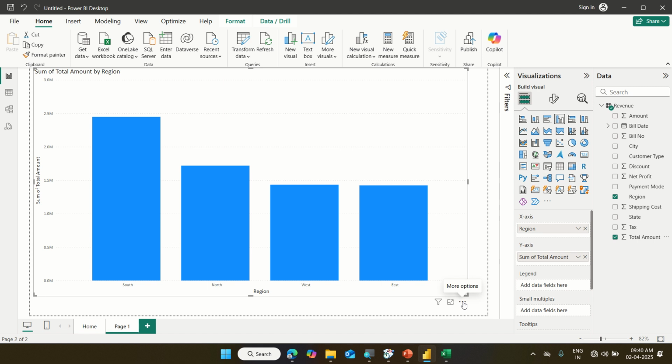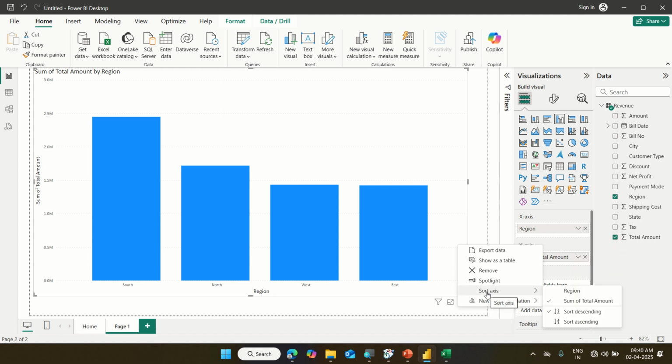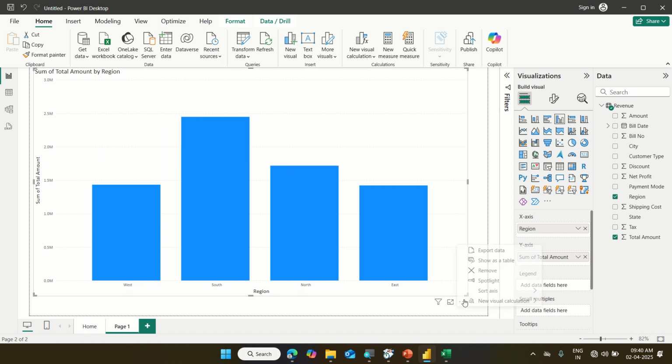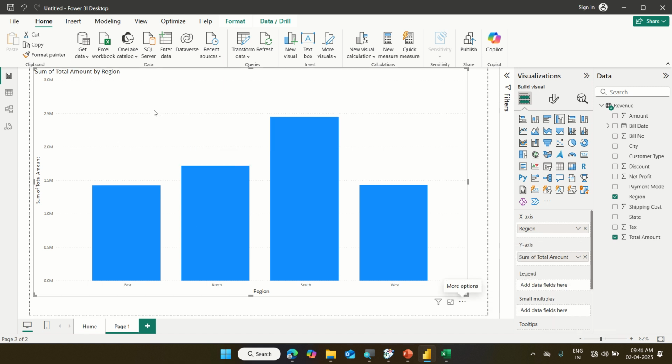There is a three dot, click on the three dot, then go to sort axis, sort it by region. If I want it in descending order or ascending order, sort axis, then you can put it in ascending order. But same thing, I want to show it in multiple charts. For example, customer type wise I want to know the region wise also.